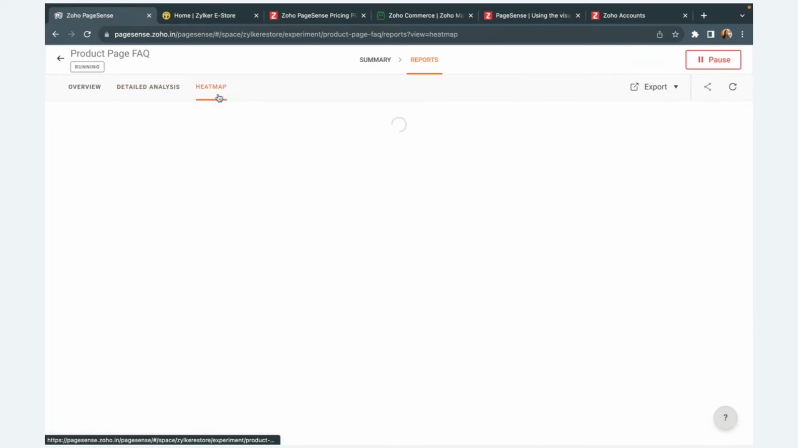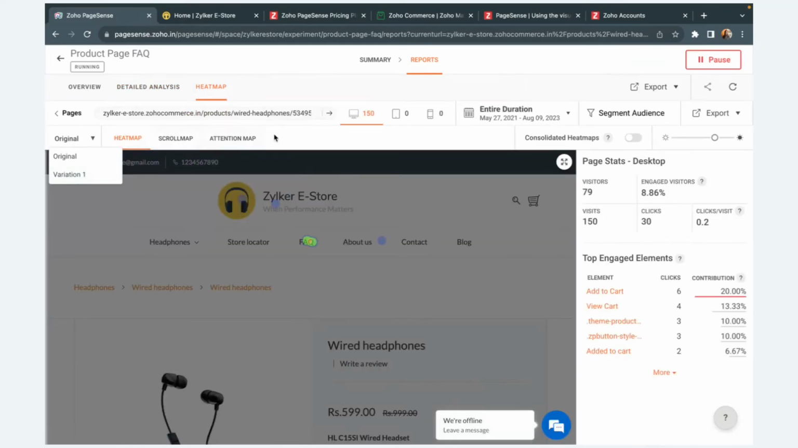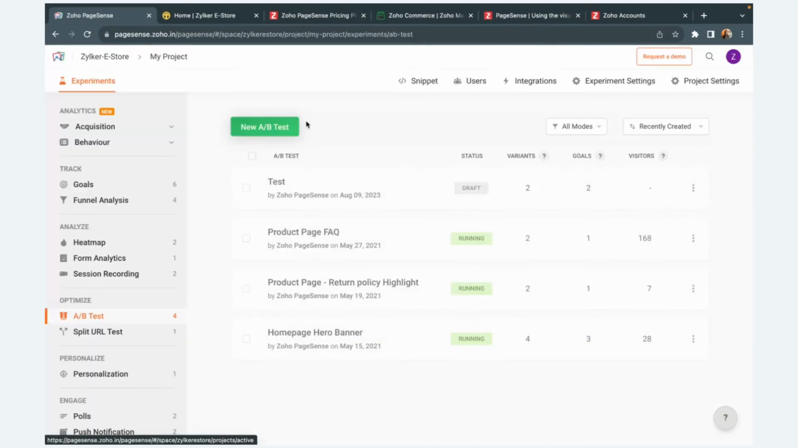So next thing is heat map, where you'll be able to see, as I mentioned, for different variations, heat map, scroll map, and attention map. And that's pretty much the same as what we discussed before. So that's A/B test for you.